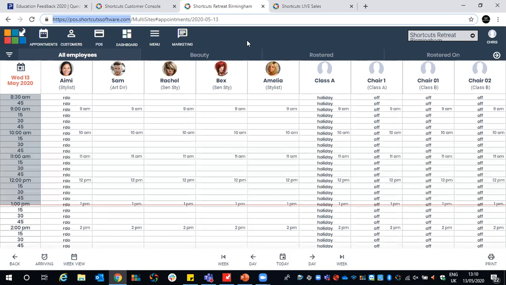So what we can do is essentially save this as an app. Now, I cannot stress this enough when I say save it as an app. When I say that, I don't mean we're going to download it from the App Store or anything like that. We're going to save it like an app. So once you've opened up the internet page and navigated to the website URL, which of course is pos.shortcutsoftware.com, what we're going to do is we're going to add it to our home screen.